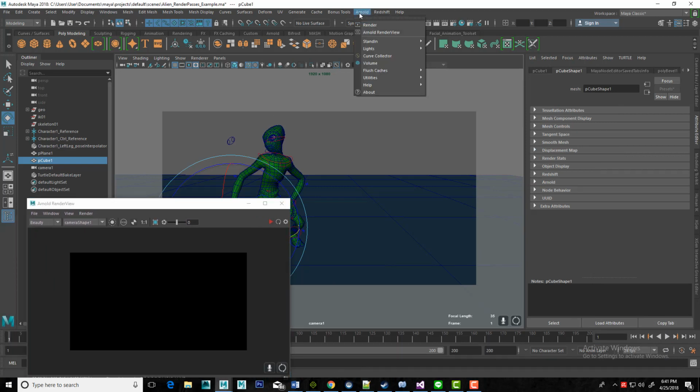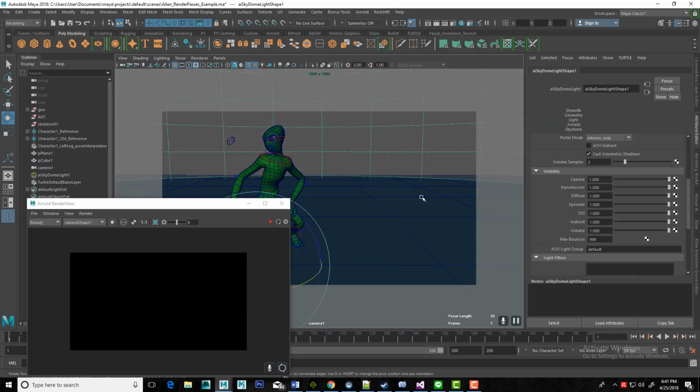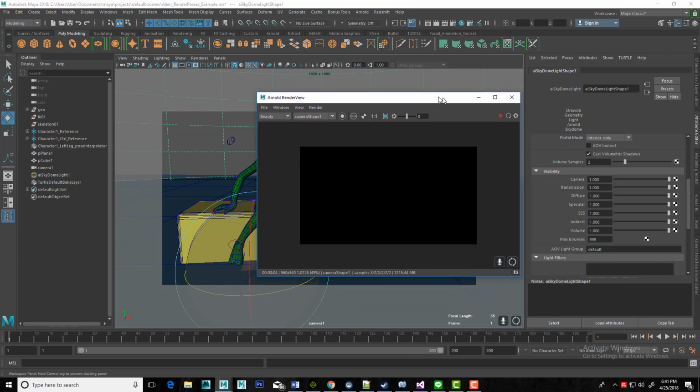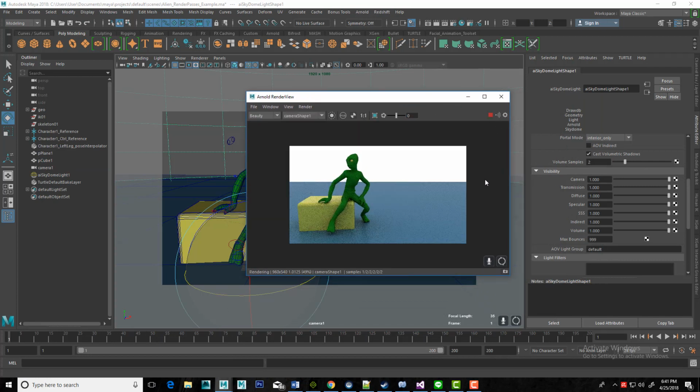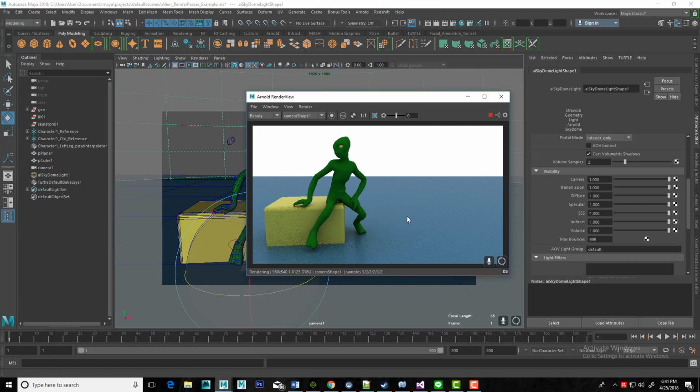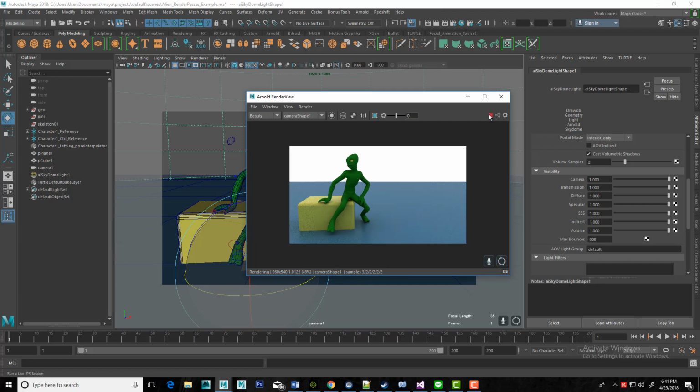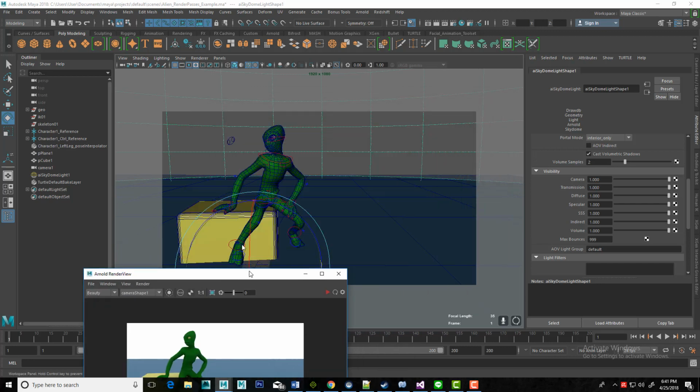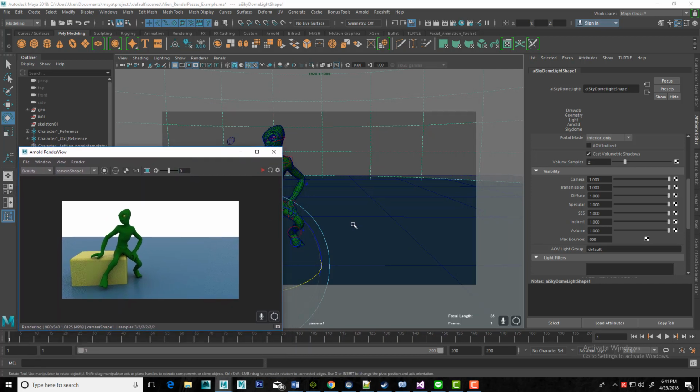Okay, well, let's introduce an Arnold light. Arnold lights. I like to start out with the SkyDome. Let's do another render straight away. I'll hit it. Okay, so I'm able to see something. That's a good start. Cool. So I'll push stop. That'll do for now. Put this over here just out of the way a little bit.